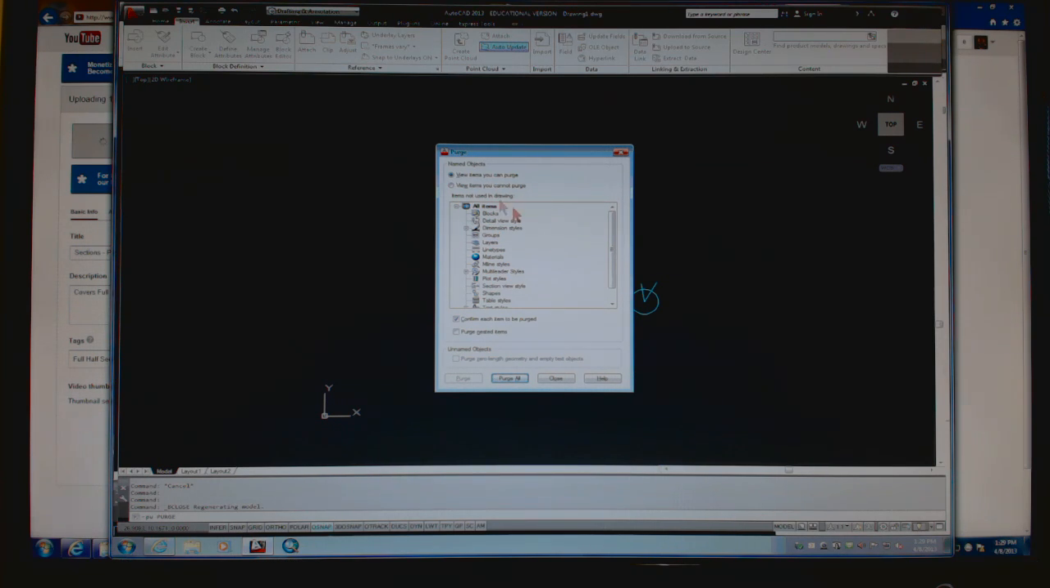You notice this purge block pops up. Now, anything that has a plus beside it means you have multiple items of that. For instance, I have multiple dimension styles. Or it means you have, it doesn't really mean you have multiple, it means you have unused. Okay? You have unused members in that category. Dimension style, we're not using the annotative dimension, so you can purge it. Under multi-leader styles, we're not using the annotative, you can purge it. Under text styles, we're not using the annotative, so you can purge it.